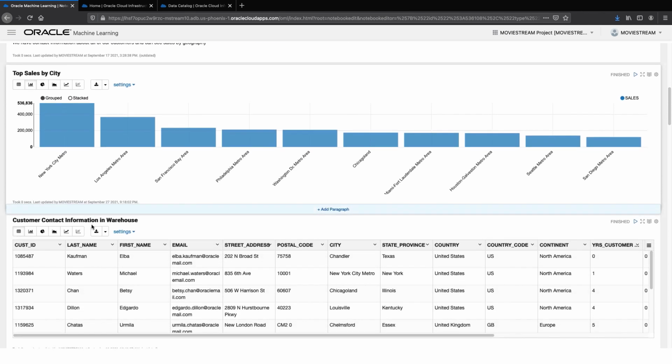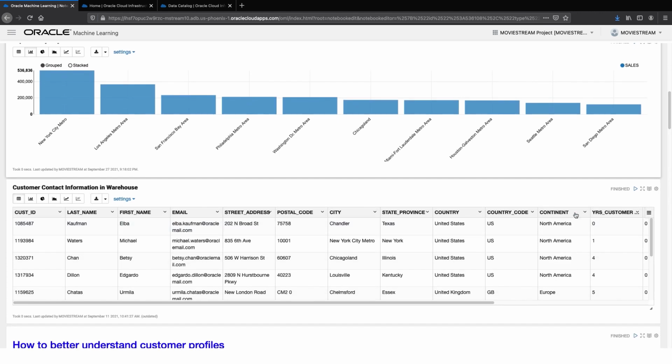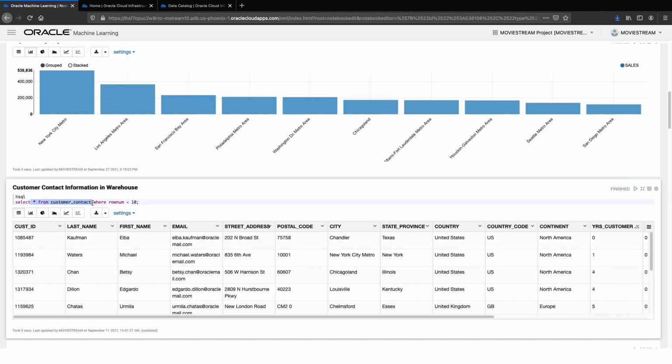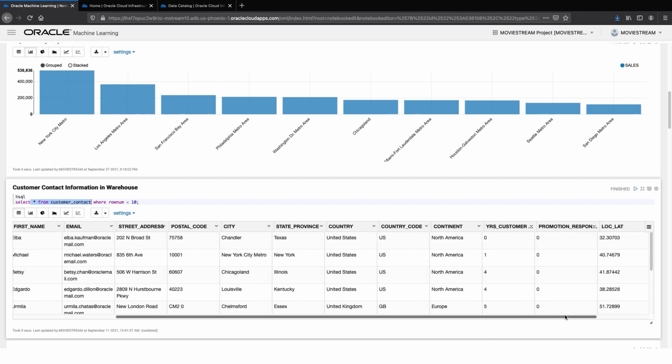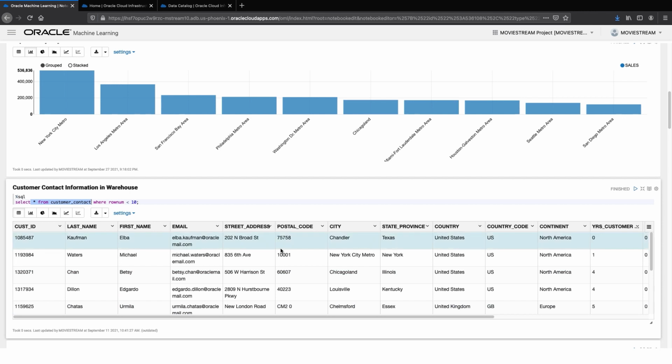When I drill into that, I ask, what other information do we have about customers in our warehouse? When I look at our customer data, we have customer contact information. So here we're just saying, let's select everything from customer contact. We have our last name, first name, email address, where they live, how long they've been a customer, and whether they respond to promotions. So it's some very high-level information, but it doesn't necessarily give me a flavor for our user community, our customers. Who are they? What do they like to watch?